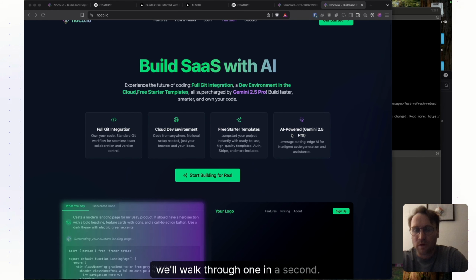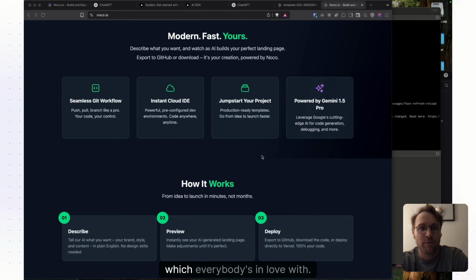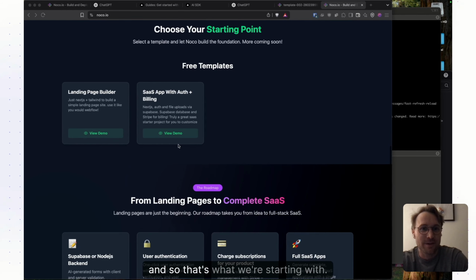And we also have free starter templates, which we'll walk through one in a second. And it's all powered by currently Gemini 2.5 Pro, which everybody's in love with. It's a great model. And so that's what we're starting with. So let's go through and take a look at one of the templates to start out with. So this might be a little bit meta, but basically you can customize anything you see in this template.